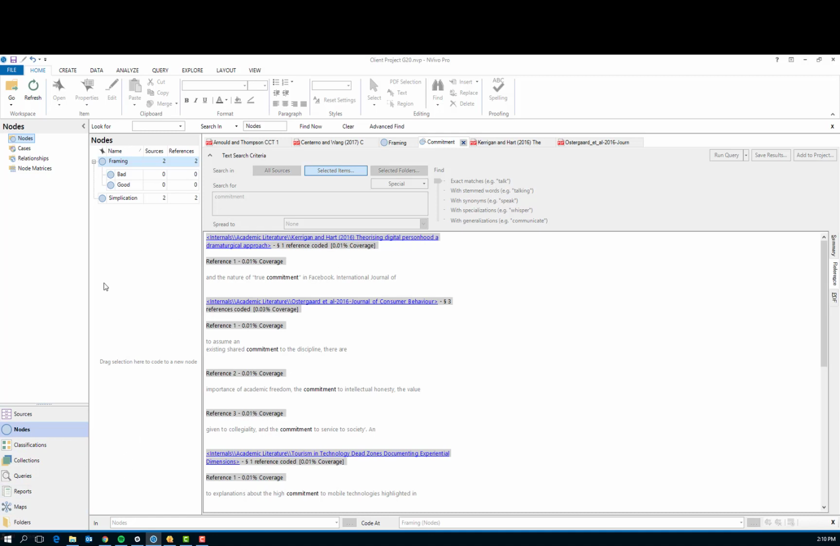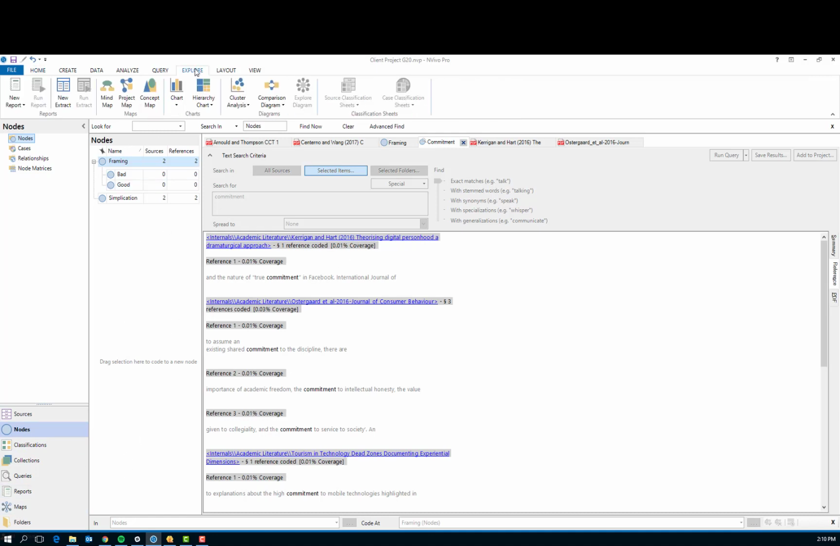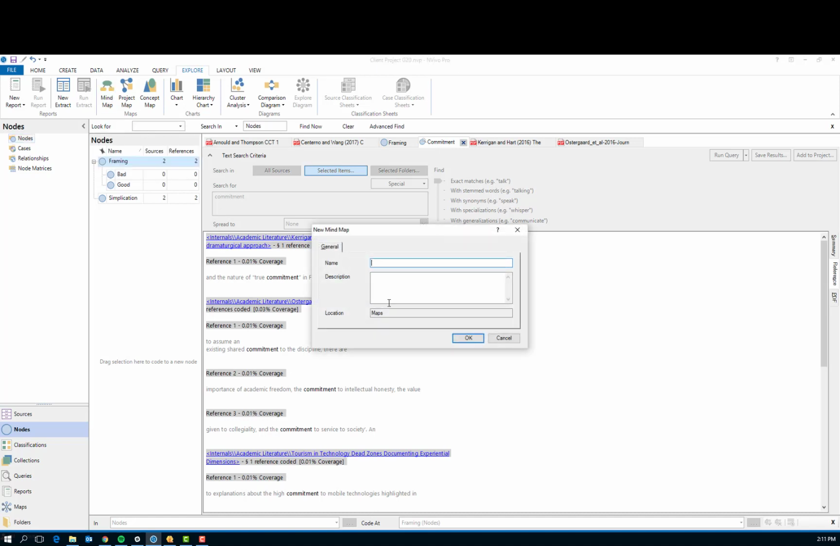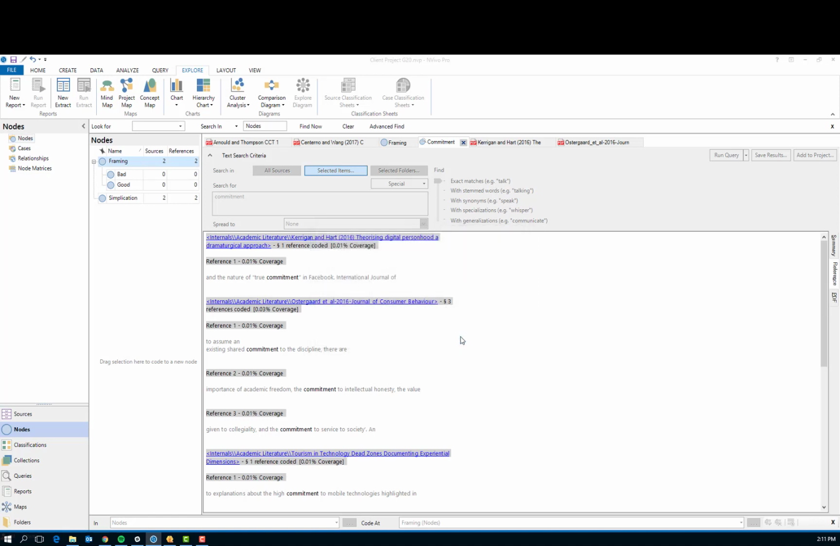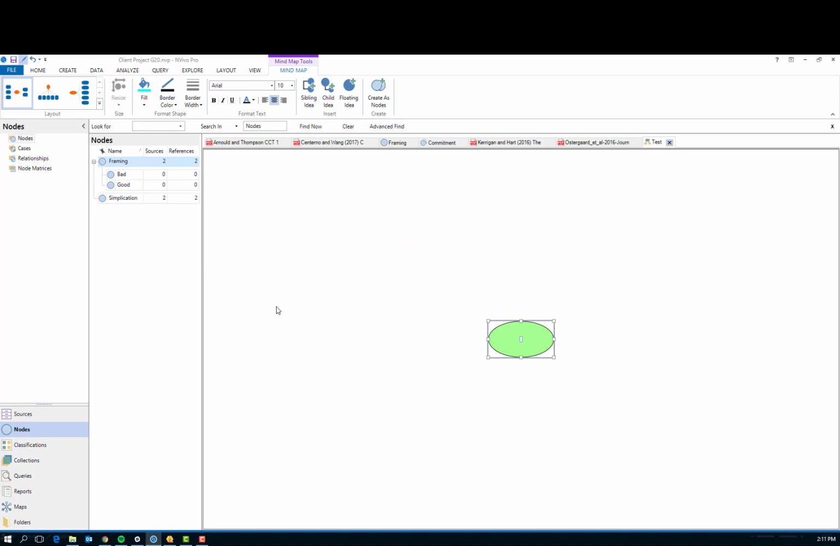So we can have good and bad. There is also a bunch of exploration things that are available, so you can build mind maps. So when we talk about conceptual framing, you can build a mind map where you can import codes into that mind map and play around with how you think those different codes belong together. So that's a fun way if you're a more visual kind of person.